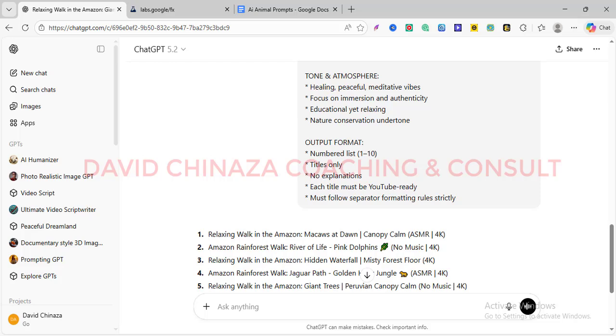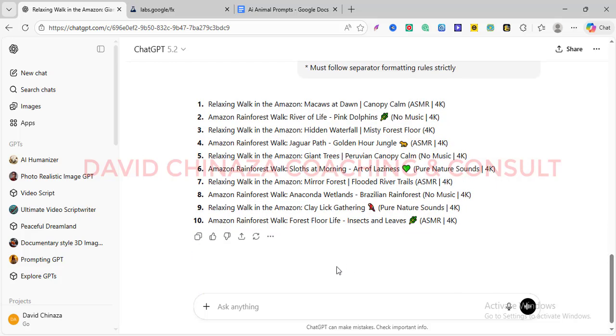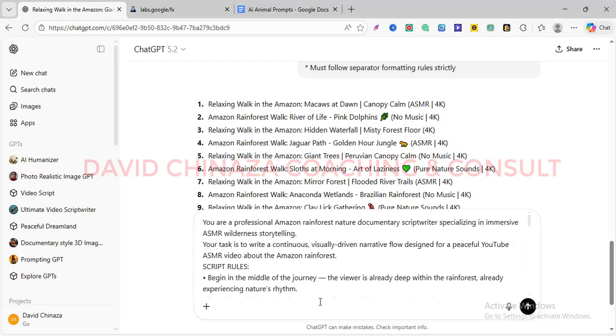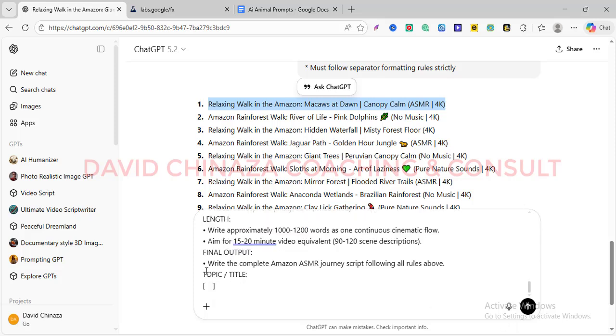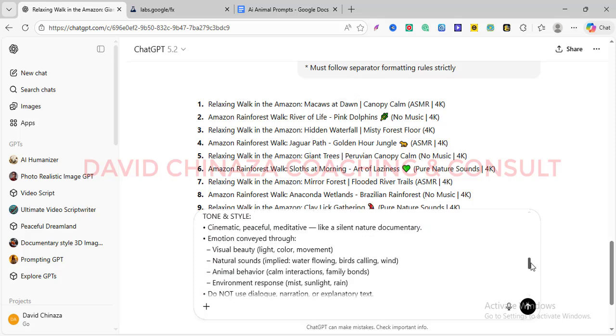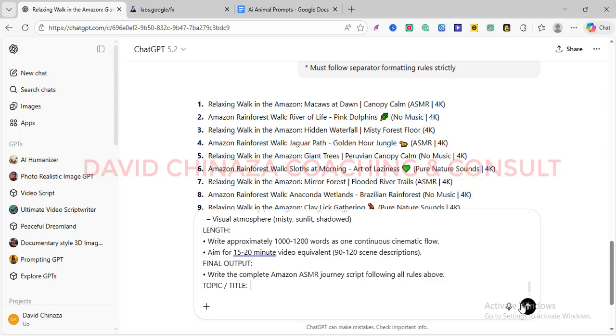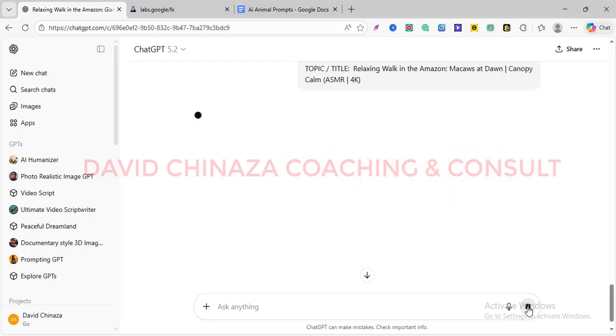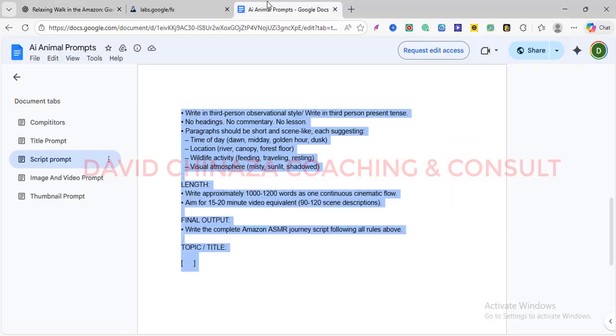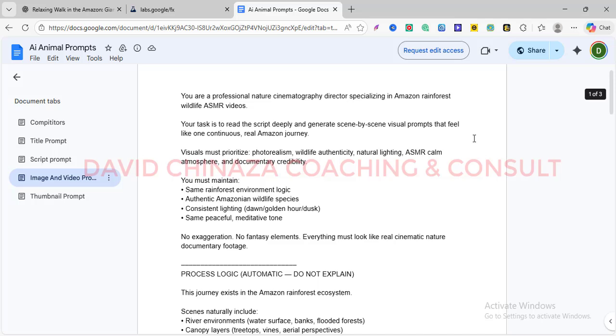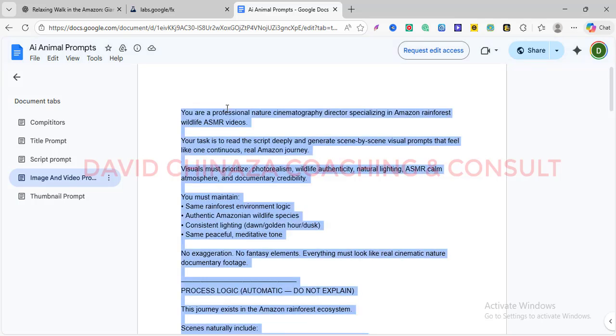You come back to ChatGPT. Then you paste your script and you pick any of these titles and you paste it in your script. Here at the title section, you paste it there. You click enter. Then you come over to your image and video prompt. So you copy all of it.